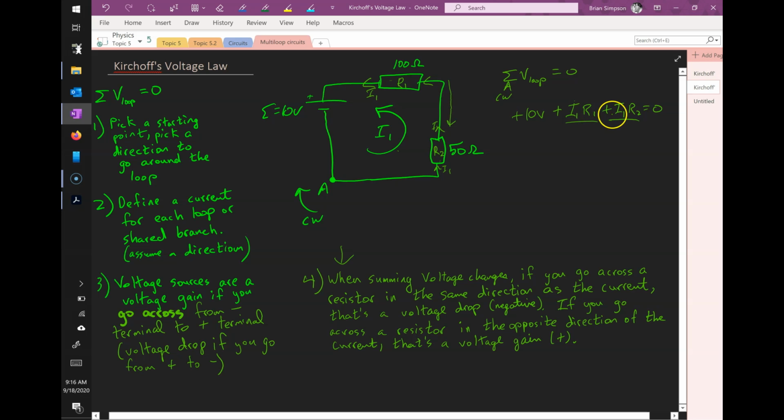We could finish it and solve it right now because we have the numbers for R1 and R2. So this is 10 volts plus I1 times 100, that's R1, plus I1 times 50, that's R2. All that equals 0. So 10 equals negative 150 times I1. So I1 equals negative 1/15 amperes. And we are done.